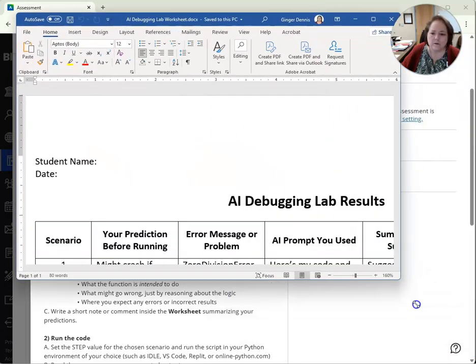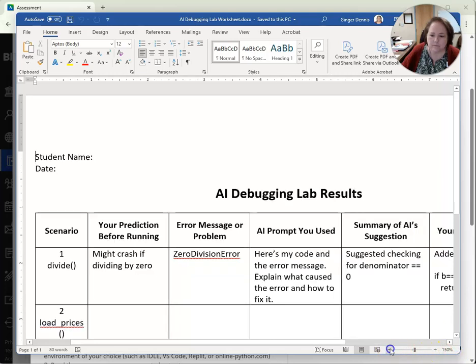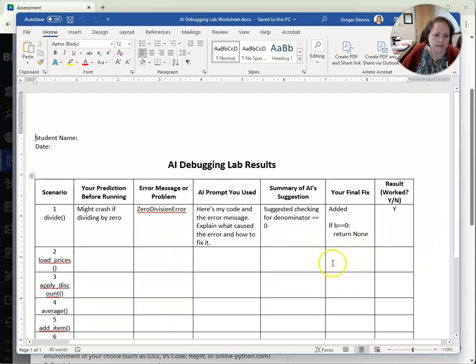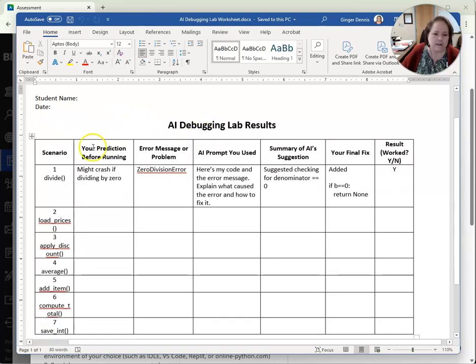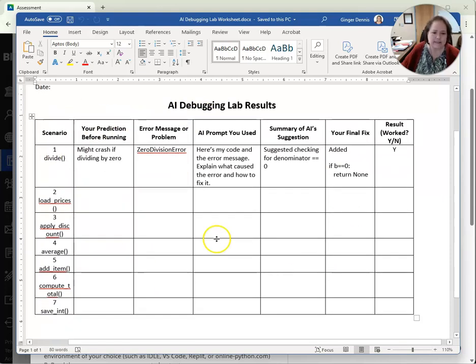Okay, so the worksheet has a table already built into it. You're going to type your name and date at the top, and then you're going to fill in the rest of this table. So there are 7 scenarios in the script with a brief description of the function that relates to that scenario. And then you're going to look at each scenario, and you're going to try to see what's going to happen if you ran the program.